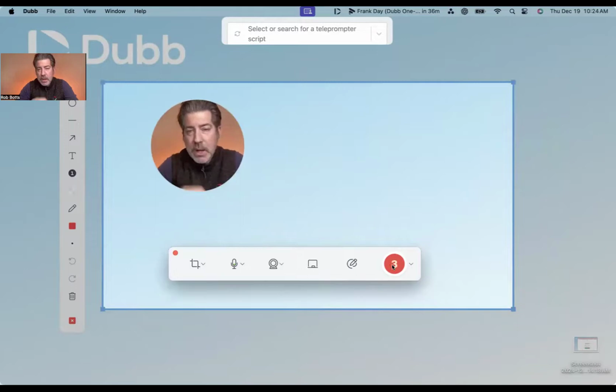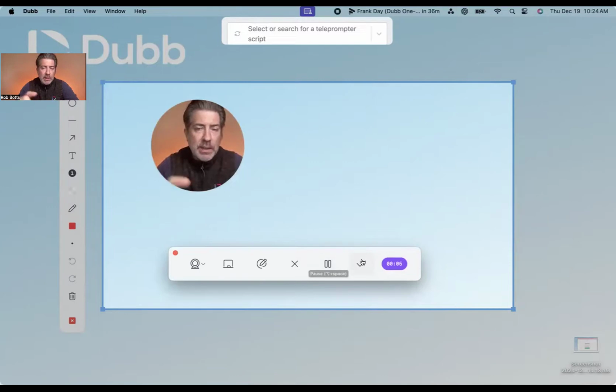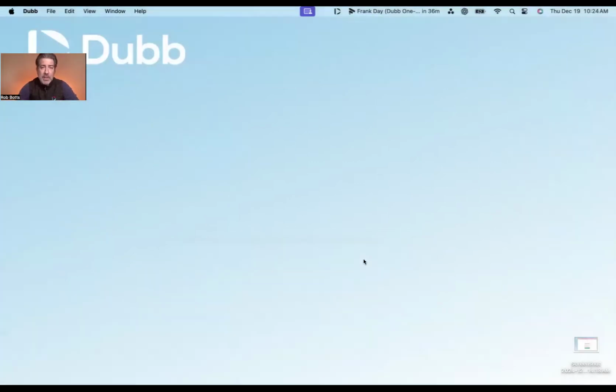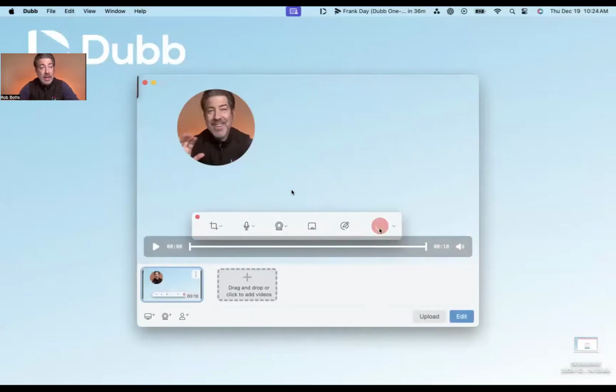Another major difference is when I hit record, I'm going to get my countdown here. So here I am recording a video. Here we go. I can pause and resume this video. Cool, just like the other one. But the difference here is when I click the check mark, I'm not going to save this into Dubb. What's going to happen is I've just recorded a clip. So the desktop app is a clip recorder, whereas the Chrome extension is one video you pause and resume.